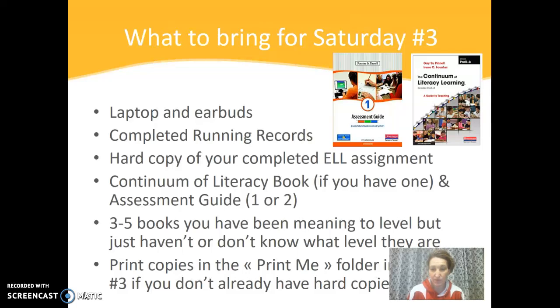Bring a hard copy of your completed ELL assignment, because we are going to do that speed dating activity about what you learned with your language. And if you have a copy of the Continuum of Literacy, you see that on the far right-hand side of the screen, you can have one that has any grade span on it. Some of them are K-6, or some say K-8, whatever yours happens to say. Bring that Continuum of Literacy with you. If you don't have one, I will have a few extra ones, so don't panic.